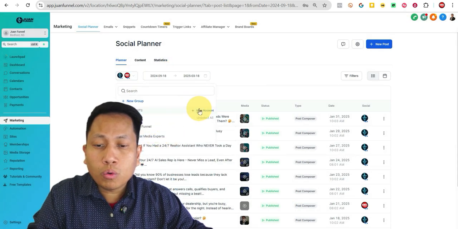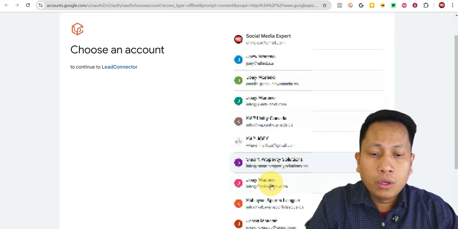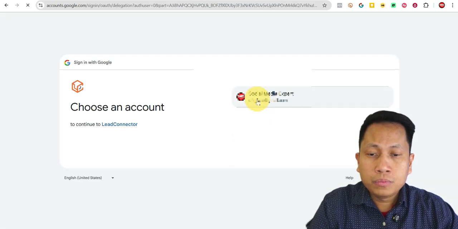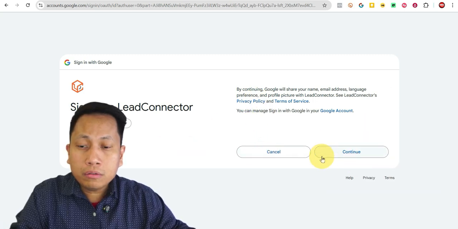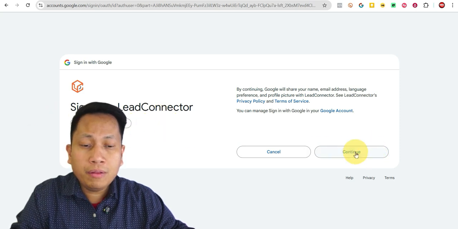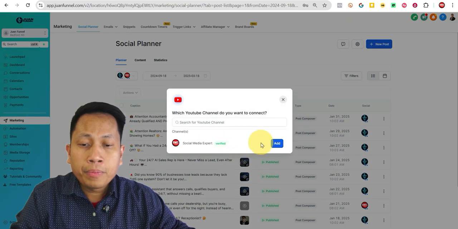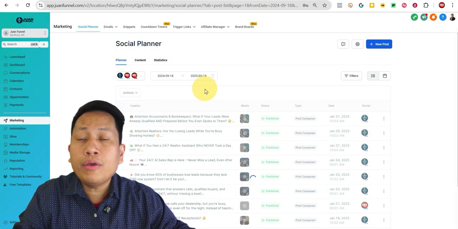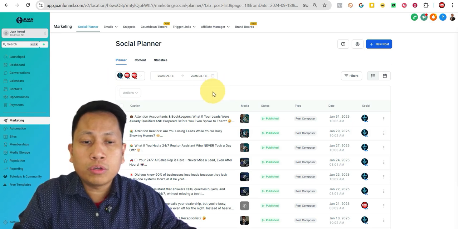So the same thing, if you want to add YouTube, simply click YouTube, and it will ask you to sign in to your YouTube account by clicking the right email address. So for demo purposes, this is the email, and then click continue, and it will ask, Lead Connect already has some access, click continue, and then click add, and it says connected. So that's how easy it is to connect social media using our Go High Level account, Social Media Planner.